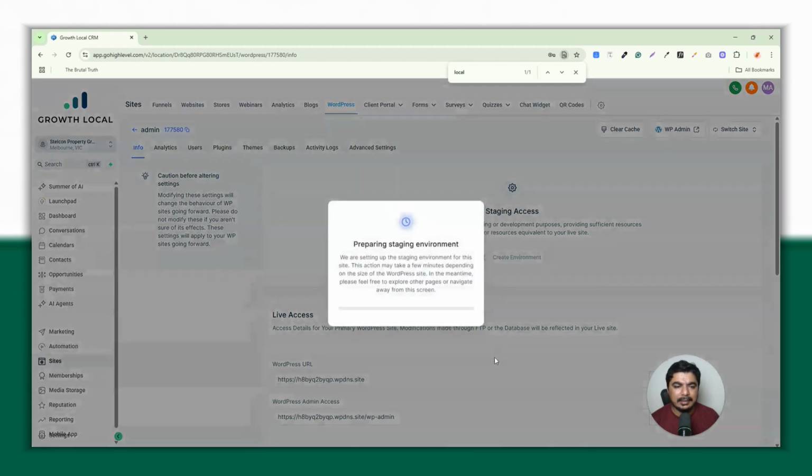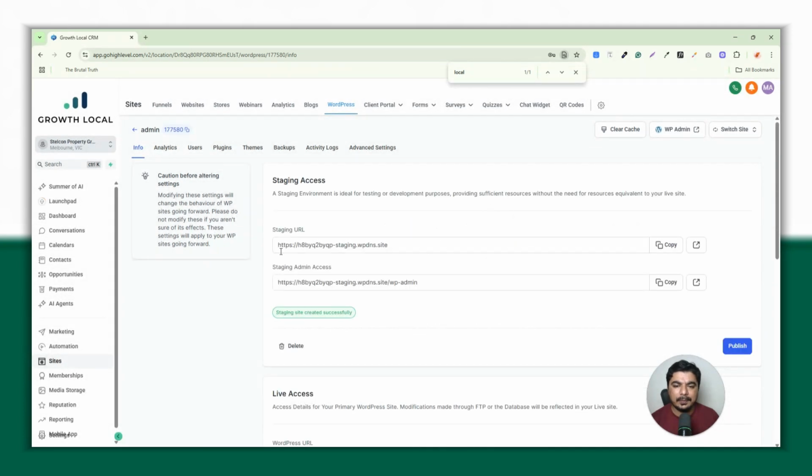So I just create the environment. It will take a few seconds again, and after that the site will be ready, and we are able to log in to our WordPress and use it as a WordPress site. Here we have the staging site. So what I can do is simply go to this URL and test it.